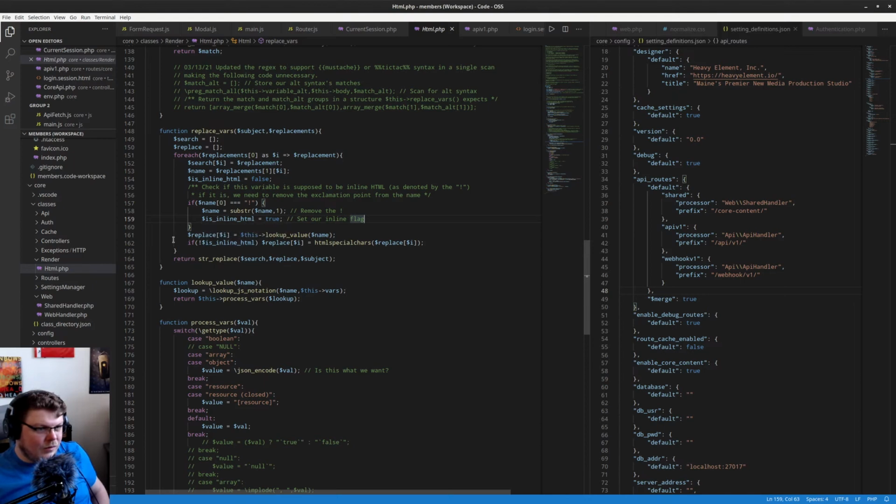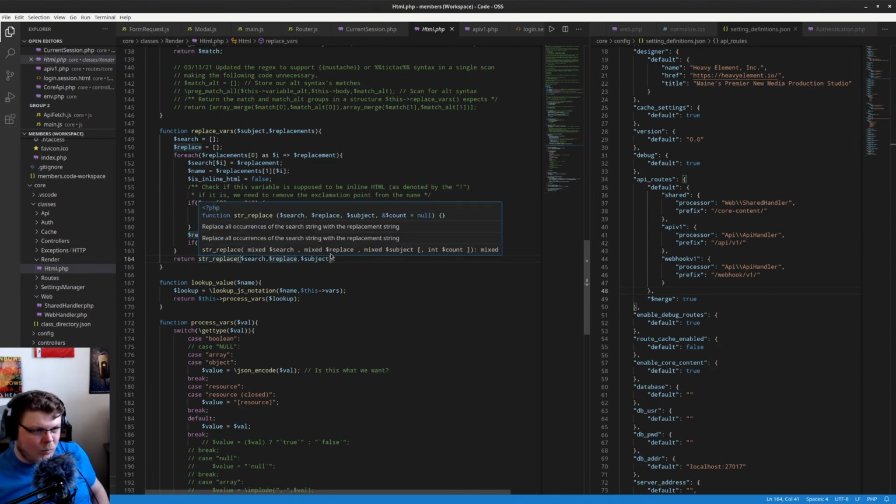Then, if it's not inline HTML, we set a replacement value at the correct index to our HTML special character escaping. Otherwise, we just set it. That makes sense, right? And then we're going to string replace. Both of these are going to be arrays, and then we just string replace them once.